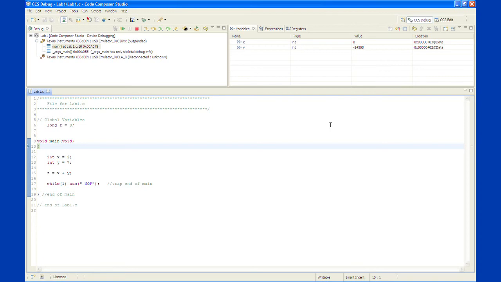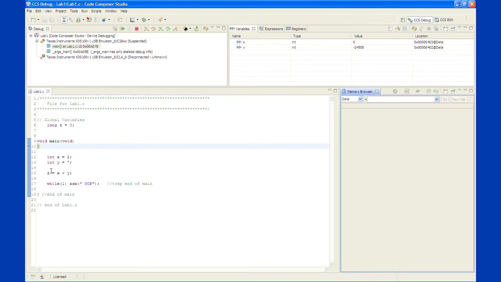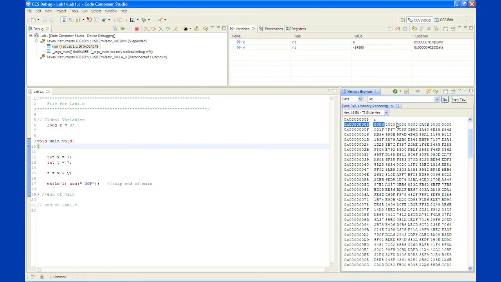What we'll do is we'll open a memory browser by clicking View, Memory Browser, and we'll browse the global variable Z right over here. And what we do is we type an ampersand, meaning the address of. So when using symbols in a memory browser, you need to use an ampersand if you're using a symbol. So we'll use ampersand Z, and we know it's in a data space, and we're going to select Go, and now we have that listed here in the memory browser.